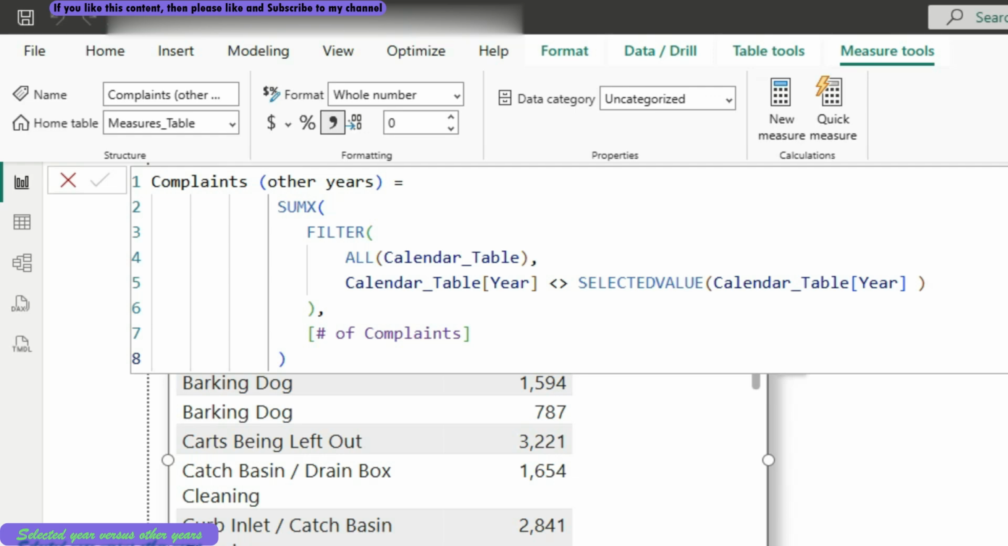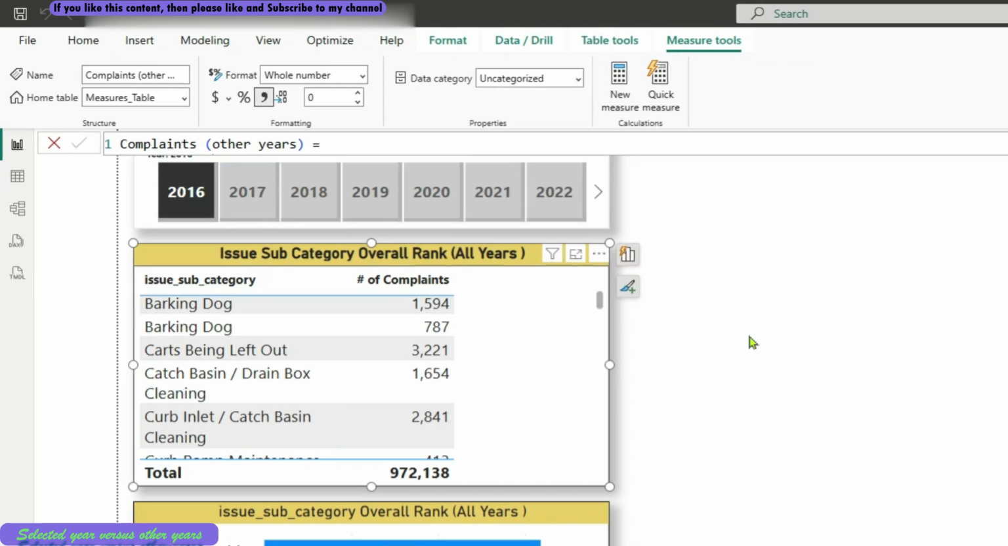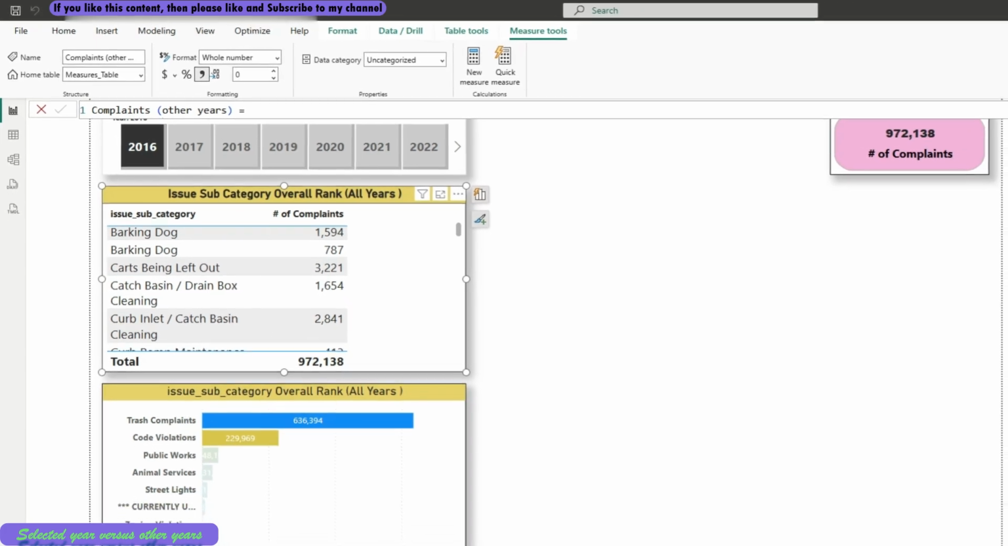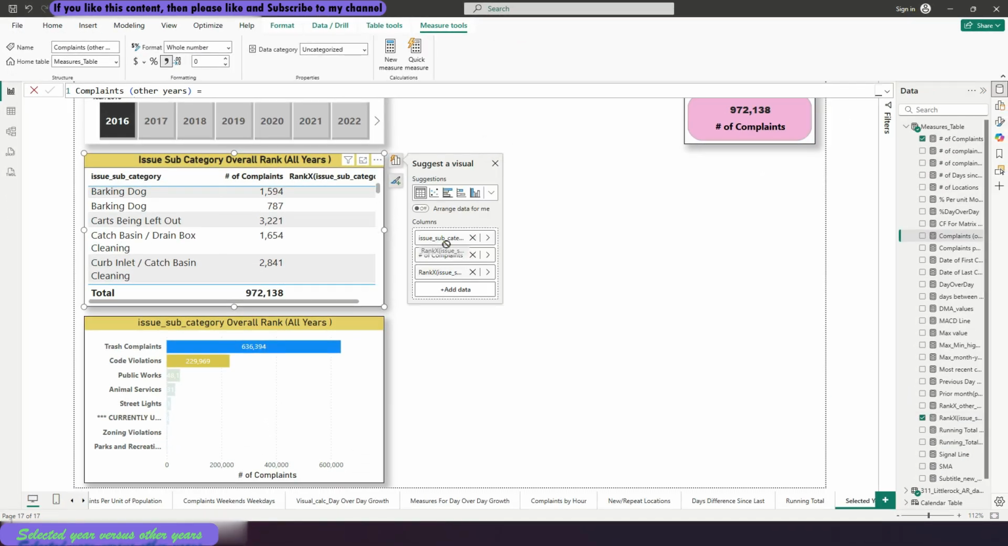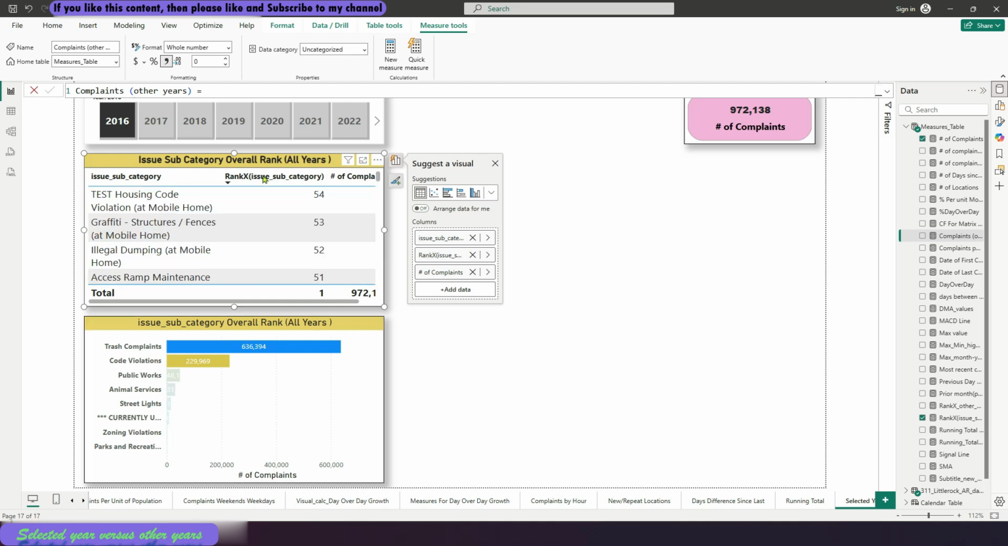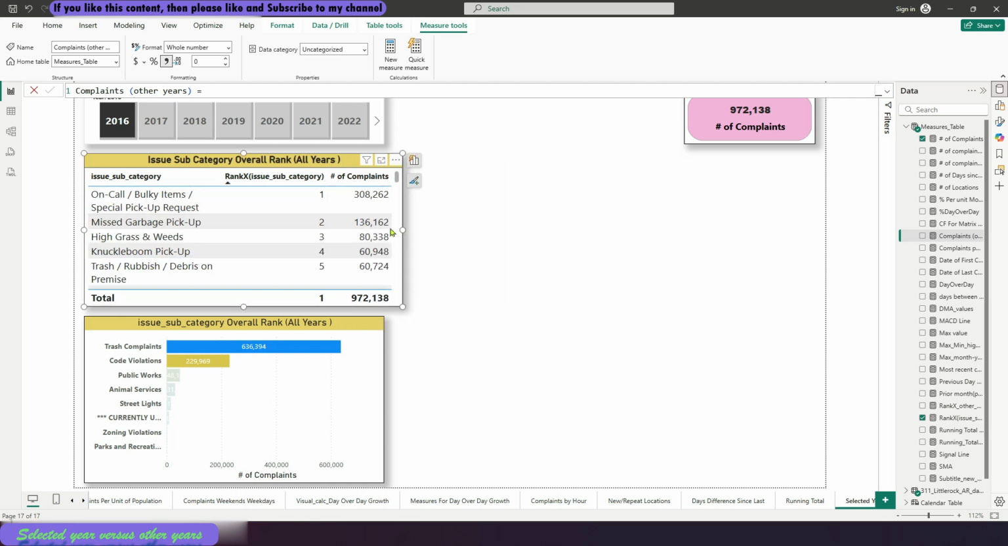What we have to do now is go back and see the report page, and drag the measures which we have created. Let me drag that RANKX here, reorder it and push it there. RANKX Issue Subcategory is also shown here. So what we could do is sort that ascending, so that you have the first rank up there. It looks like on-call bulky items are the number one for all years.